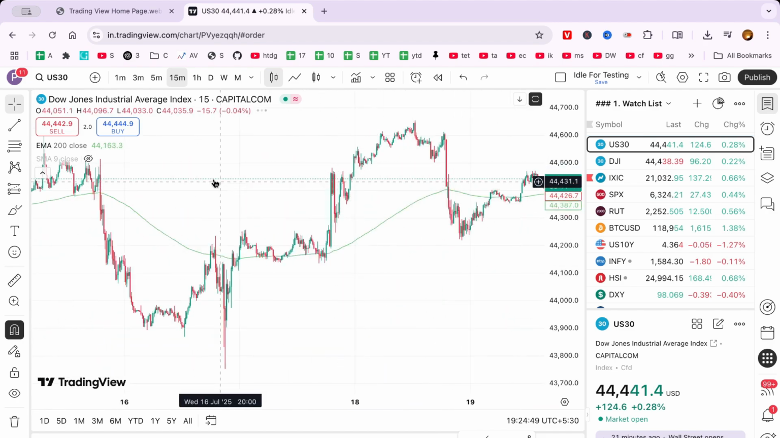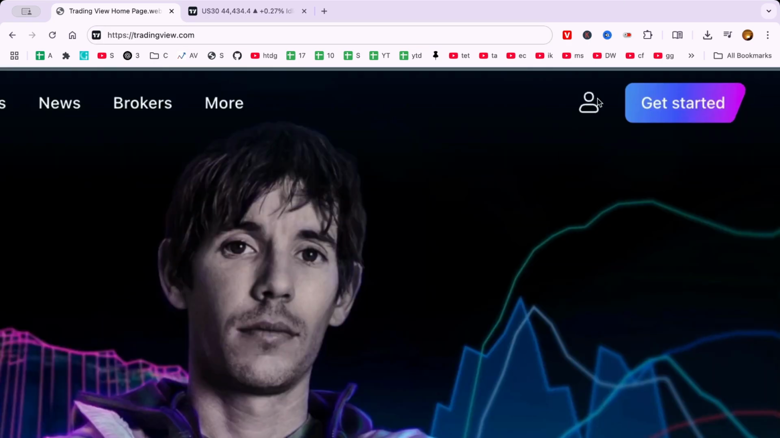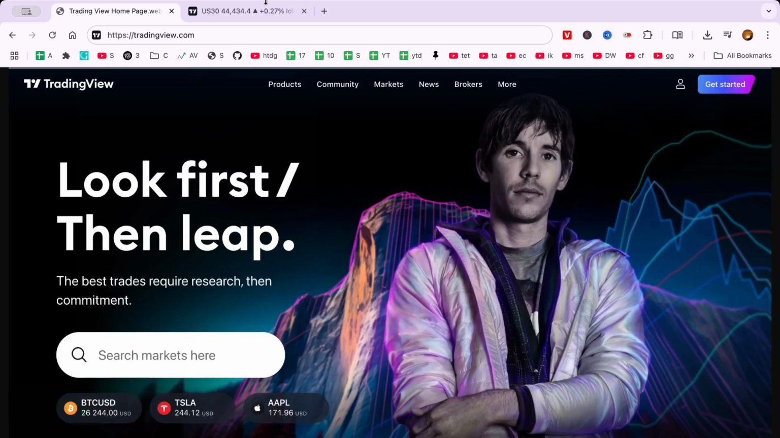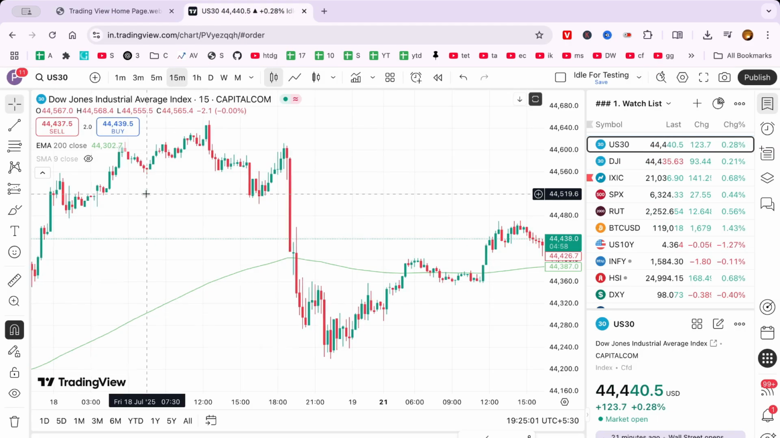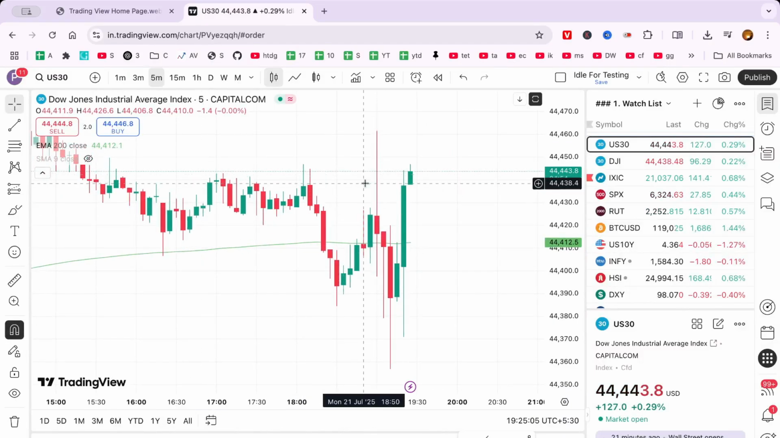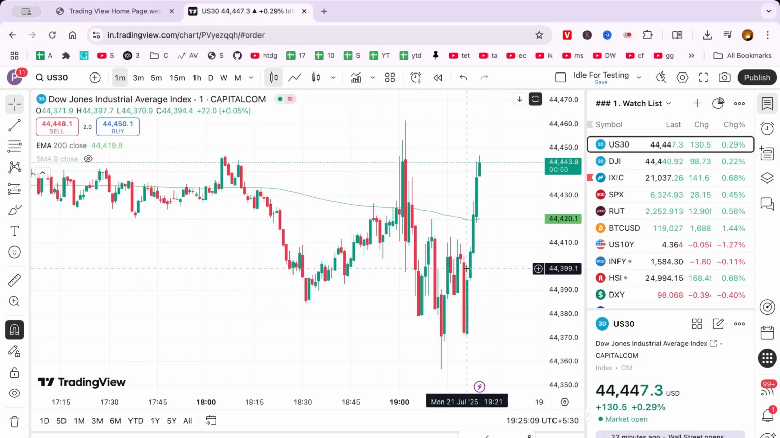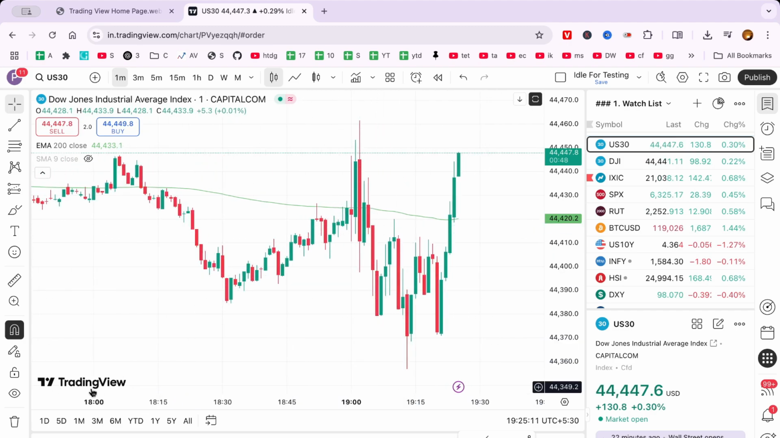To get started, visit TradingView's website at tradingview.com. If you haven't already signed in, take a moment to log into your account. Once you're on the homepage, head over to the chart section. This is where you'll spend most of your time analyzing markets and making informed trading decisions. The chart section is your gateway to the TradingView experience, offering an array of technical analysis tools.